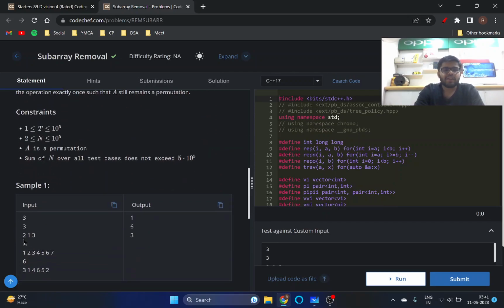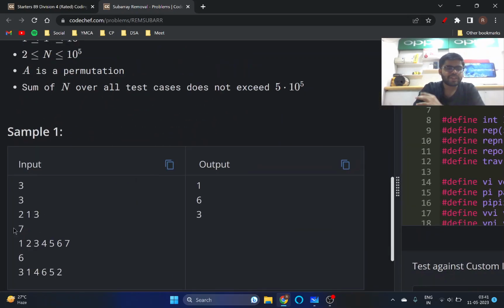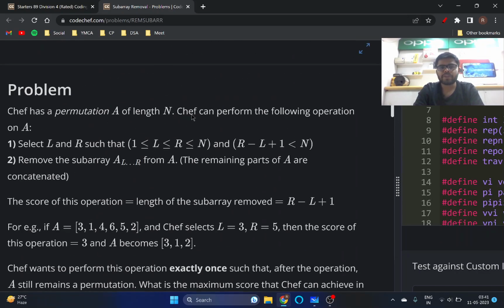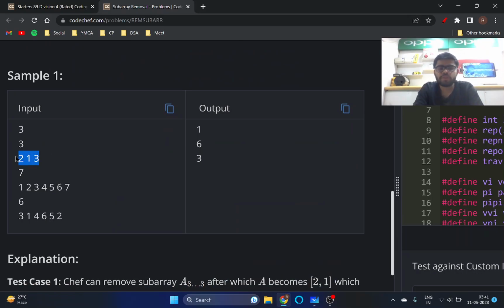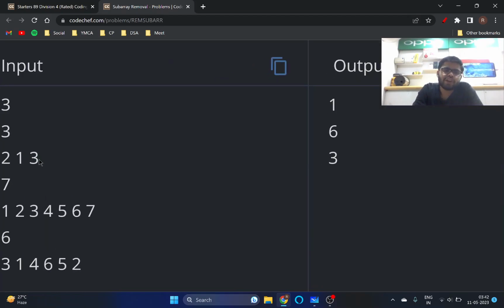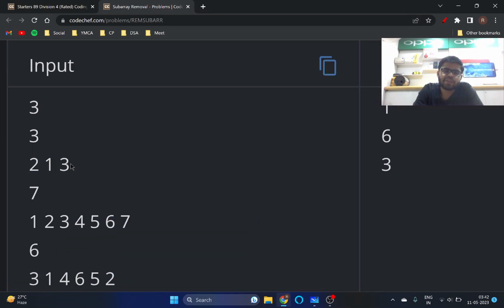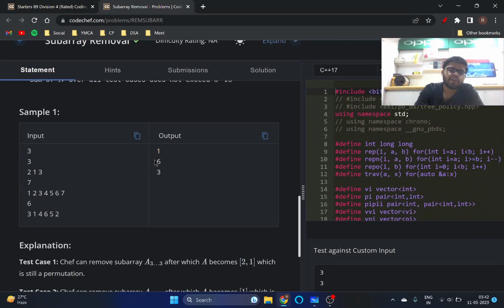Now let's see the example test cases. Here in the first example test case, we have 2, 1, 3. As it was mentioned, the array A which we will be having is going to be a permutation of n. So this is a permutation of n. And now we have to remove a subarray from the array. The remaining part should remain a permutation, and we want to maximize the score. In this case, you can see that if you try to remove anything other than 3, then it won't result in a good outcome. That's why the answer is 1.